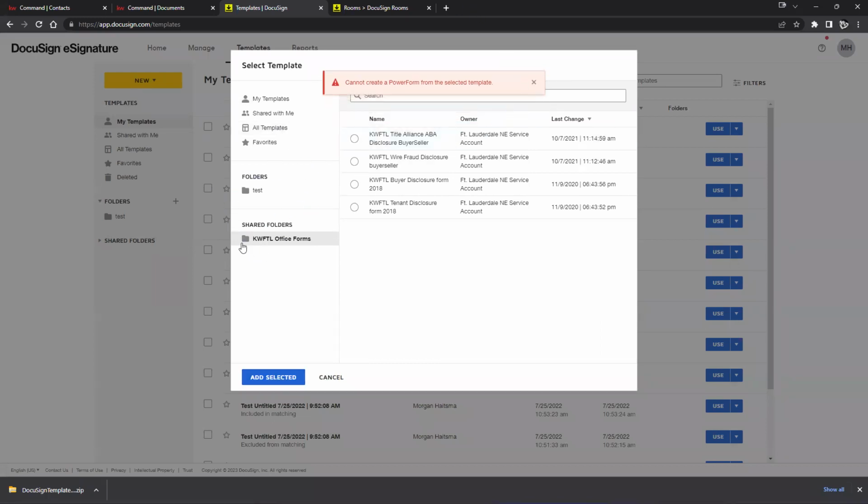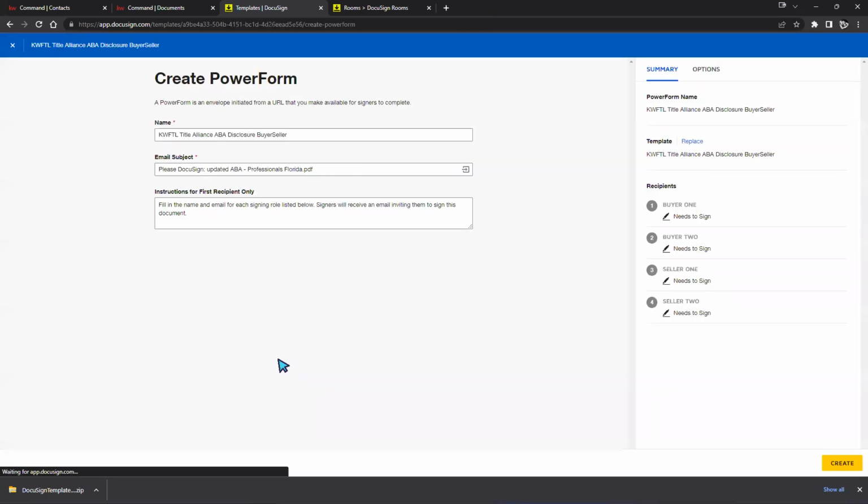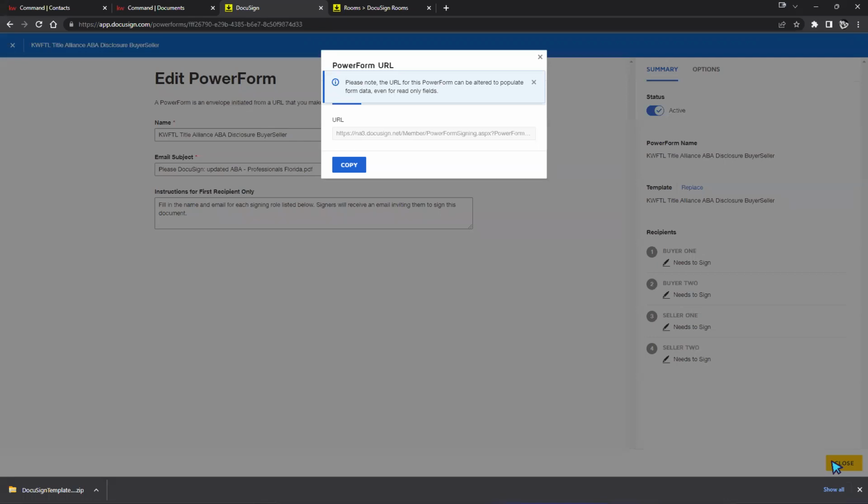But if I'm clicking down right here, you do have those shared folders. And let's see if we are able to pull in a power form from one of our market centers to adjust right here. So let's go ahead and use the buyer's disclosure. We'll add right here. And as we're going down right here, you'll see this allows us to create this power form. Now, I'm not going to go ahead and create this power form just because I don't think that we quite need it. But I mean, heck, why not, right?